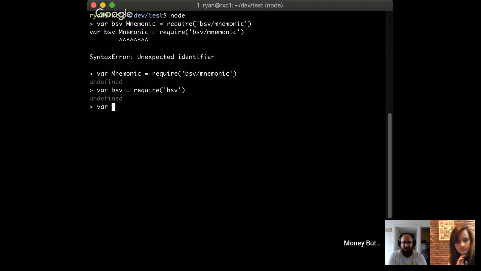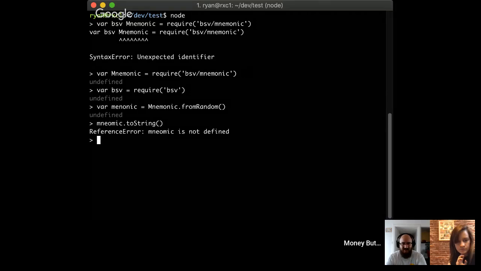But now that I have this, I can do things like, to make a new mnemonic, I'll just say Mnemonic.fromRandom, assuming I actually exposed this one unlike I did last time. Okay. So all that just happened is it literally just generated a new one for me randomly, and then I can just output it.